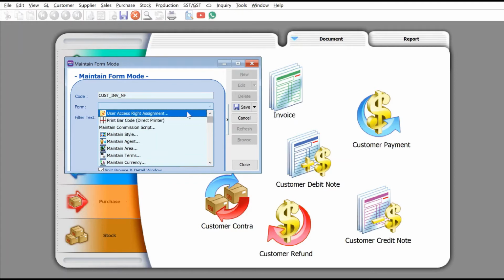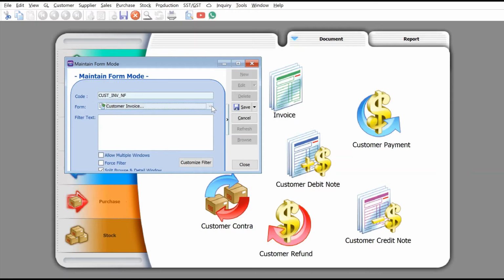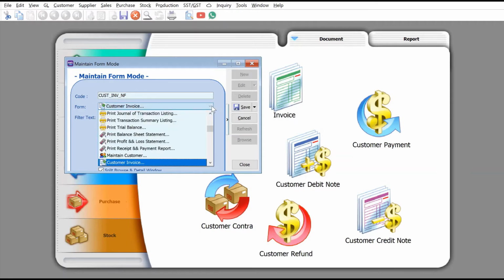So let's say, for example, I want to do it for Customer Invoice, so we can put it here. If you look at the screen, we can customize this for a number of screens and reports. For example, if you are in Maintain Customer and you only want to see NF customers, you can use Maintain Customer. But for today's example, we're using Customer Invoice.